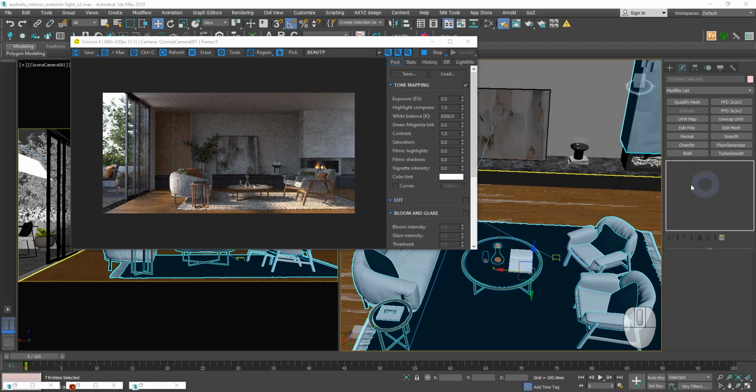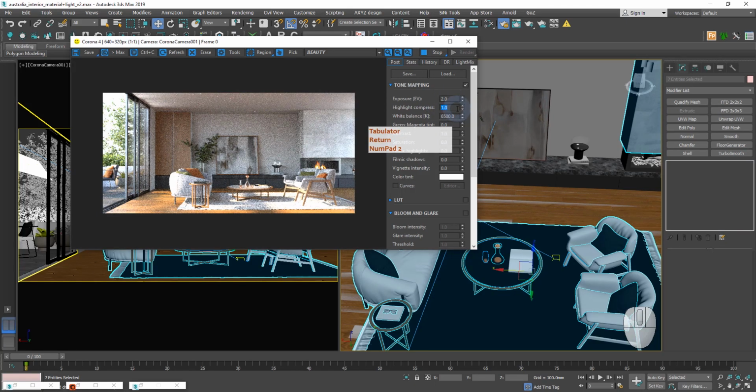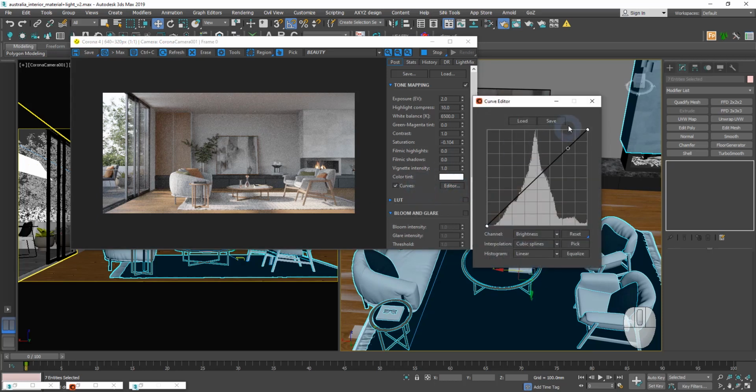The next task is to set up our tone mapping. Let's make it a bit brighter. Get rid of overexposures. Add a little saturation. Vignette. Turn on curves. Turn on Lookup Table.